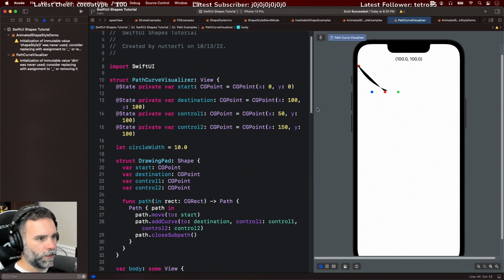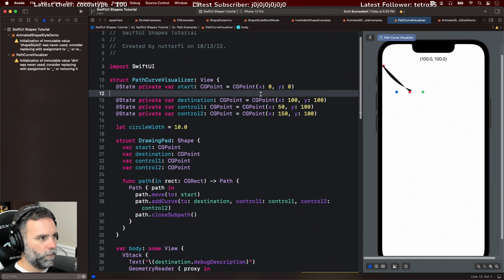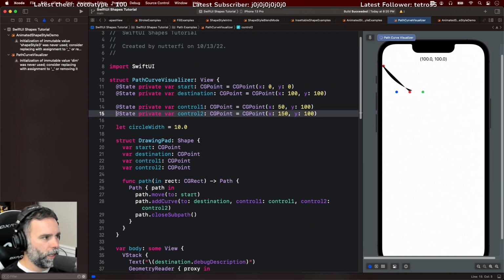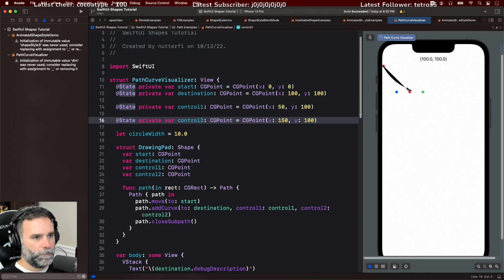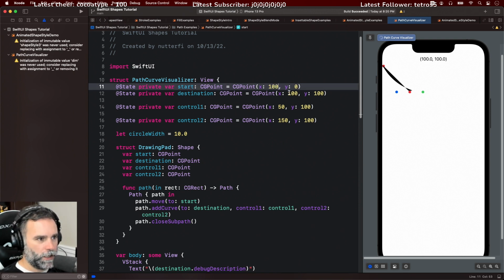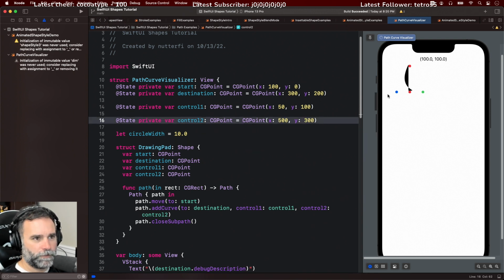Okay, so destination. If I say, you know what, maybe this should be further out. You're 100, 0. You are 200, 100. No. Whoops. Bad idea. 300, 200. Control 1 is 50, 100. Control 2 is 500, 300 for some weird reason.